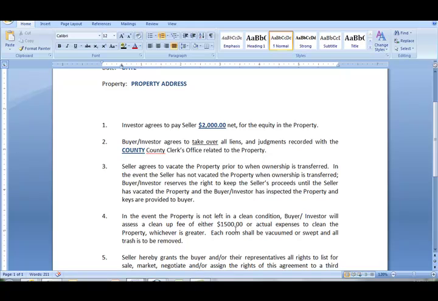Again, you have to work within the guise of this contract, but I'm just letting the seller know that we don't want to have to clean the house out before you deliver it to us. We understand that you're in a tough situation, but at the same time, we've got to charge. It costs us money to clean this property out.